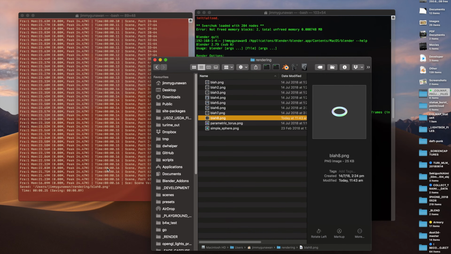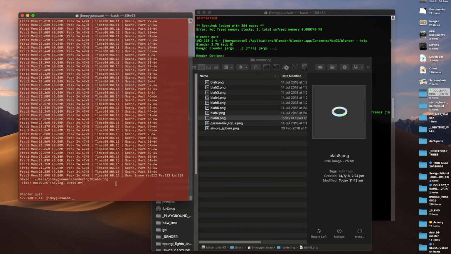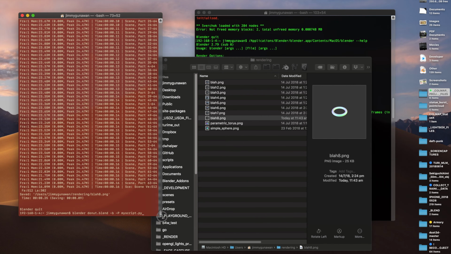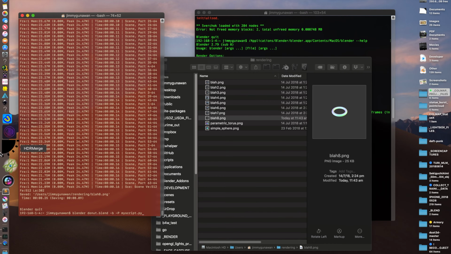So how does it work actually? Let me show you again the command. So Blender, run it in the background, work on this donut.blend, and run this script. This is more like a once-off command in the command line, and it's running this myscript.py.